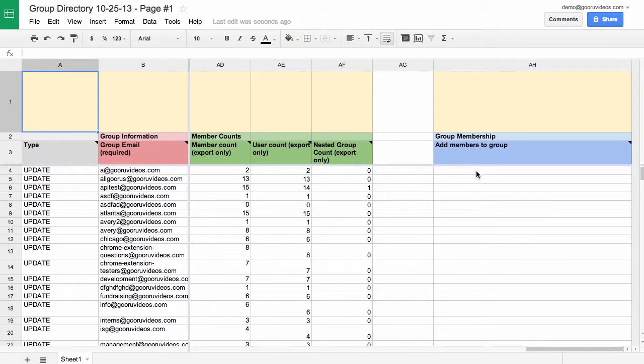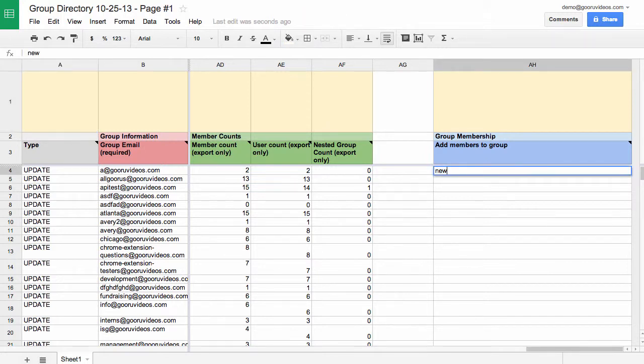Let's say we wanted to add multiple members to a group. We can come here, put in the email address for the new member, and then separate each by a pipe.